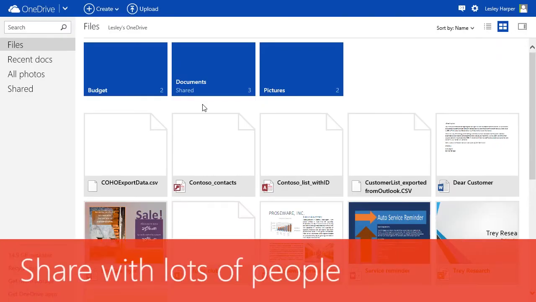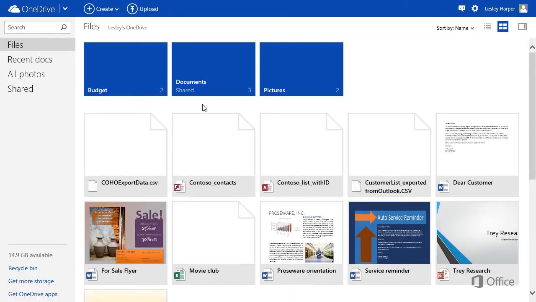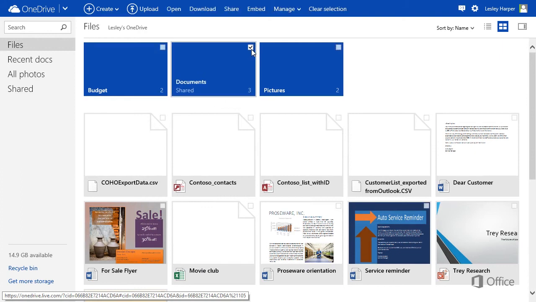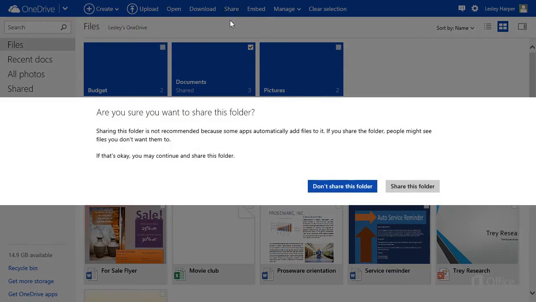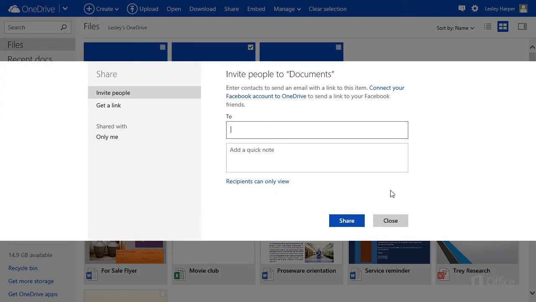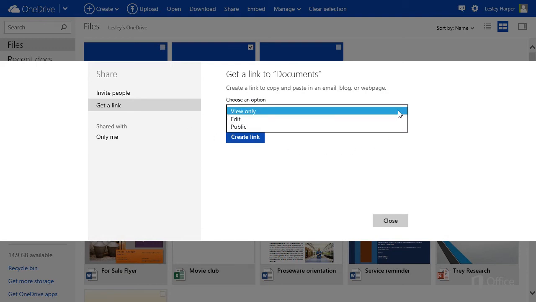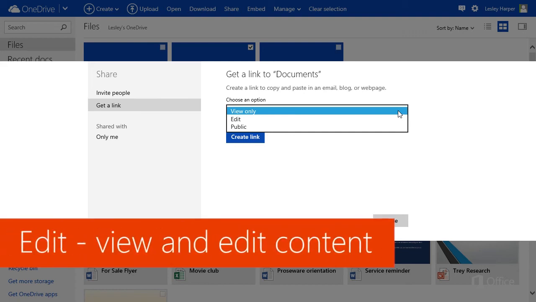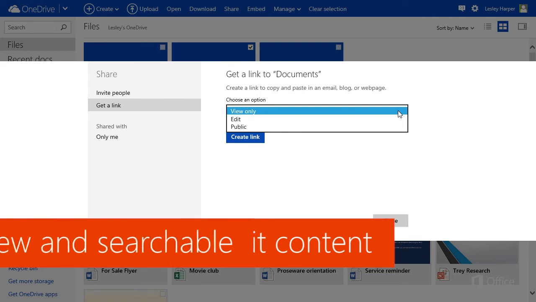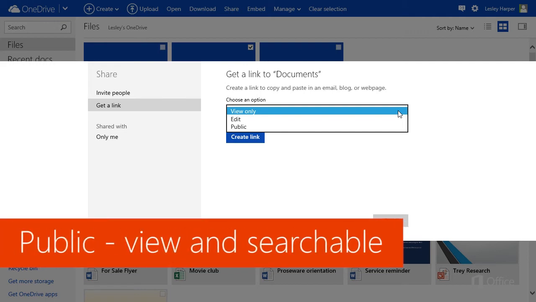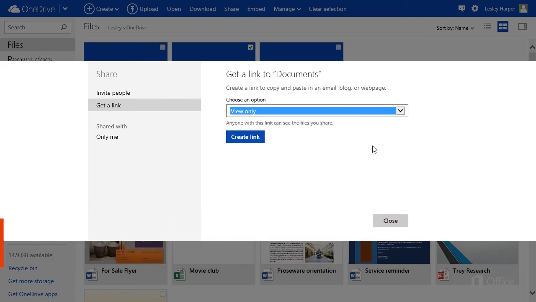Here's how to share your content with people in general. Select the files or folders you want to share. Then click Share. On the left, click Get a Link. Click the list on the right and choose what you want to allow recipients to do with your content. View Only, Edit, which means they'll be able to view and edit your content, or Public, which is the same as View Only, except that people will also be able to search for your content on the Internet. Click Create Link.